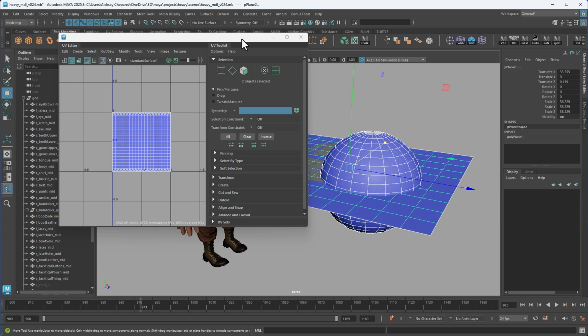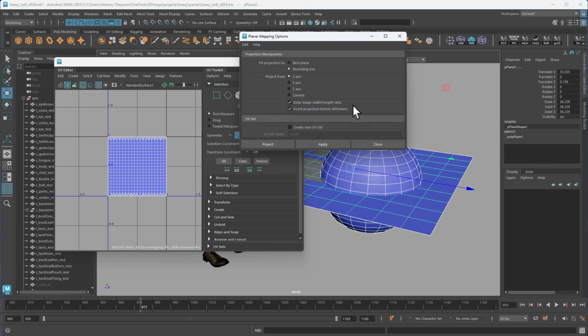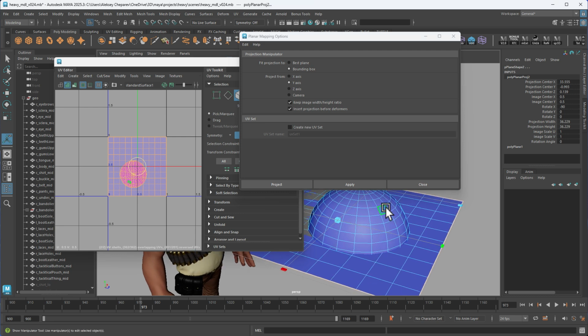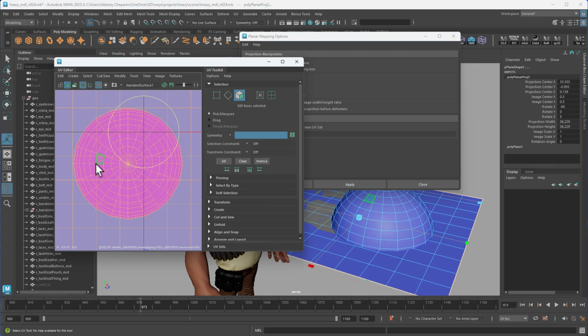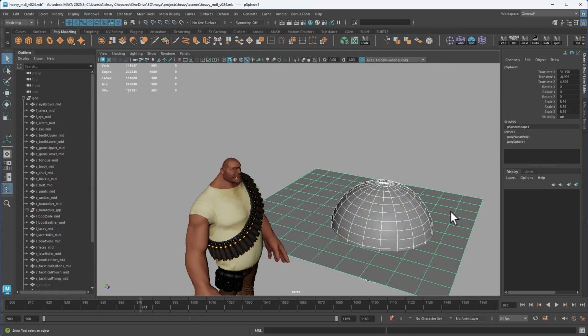But if I select them both and go to my planar UV projection, what I can do is set this to Y, make sure this is set to bounding box, and it will use the larger object as the bounding box. I'm going to project from the Y direction. And then if I hit apply, it will project the UVs using the boundary of the plane, and then the sphere is now projected inside of that plane, right?